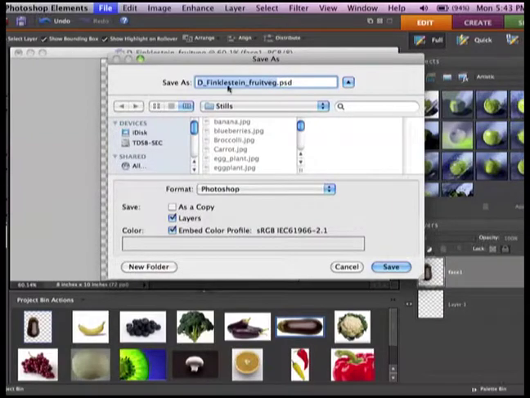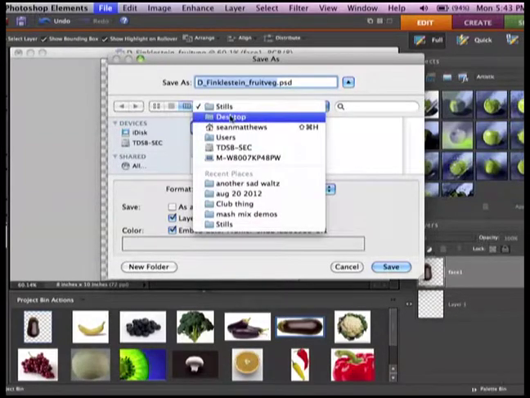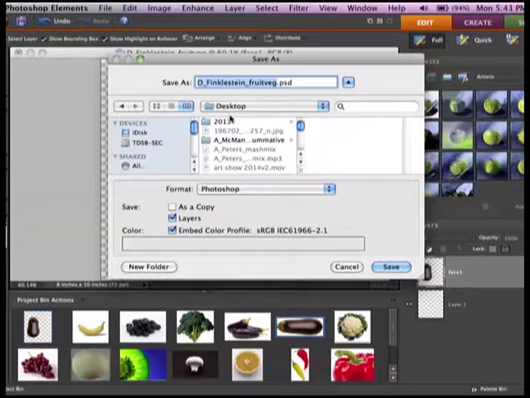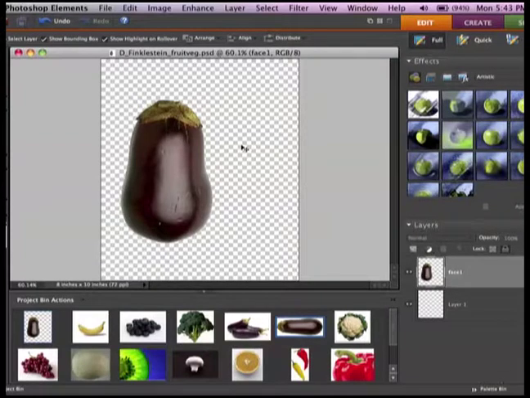So there's my Photoshop file. But here, look, I was about to save it in the stills folder. I don't want to save it there, I want to save it on my desktop so it's easy to find. So I choose save, and now my project will be saved on the desktop.